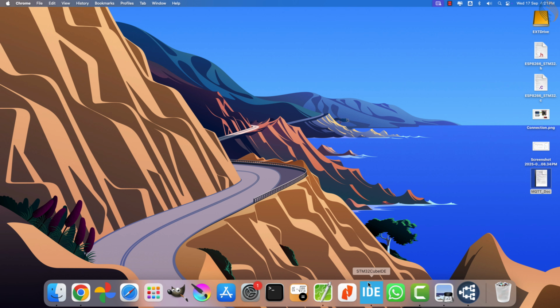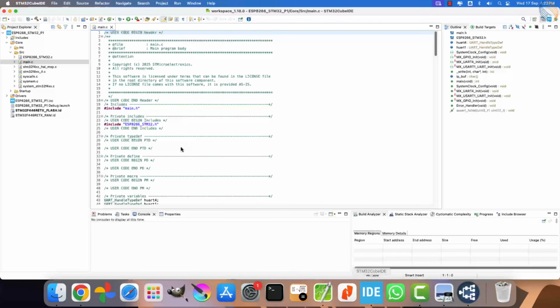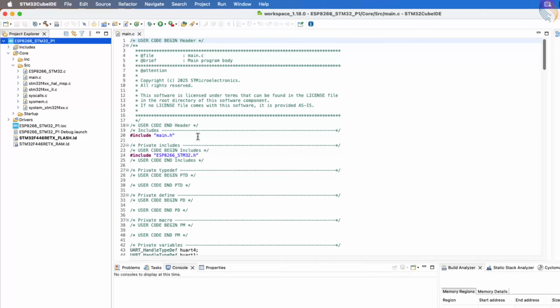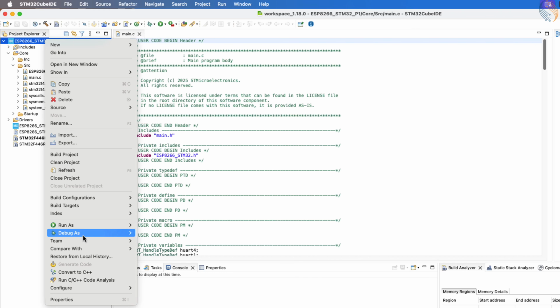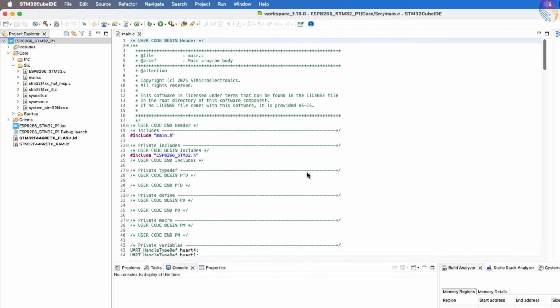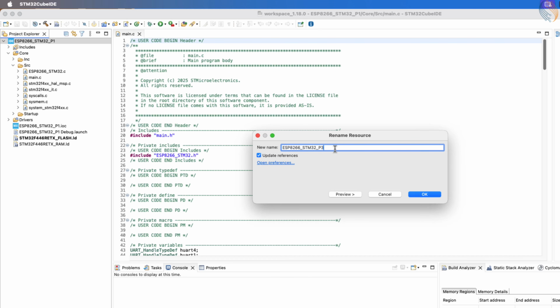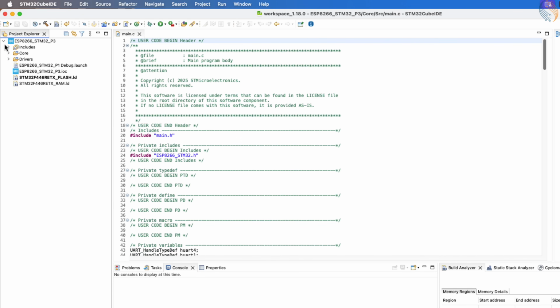I'm going to continue with the project that we created in part 1 of this IoT series. As you can see here, the project from part 1 is already loaded into the IDE. To keep things organized and avoid any confusion in future videos, let's rename this project from part 1 to part 3. While renaming, make sure to also check the option to update references so that all link files are updated automatically. Alright, the renaming is complete.